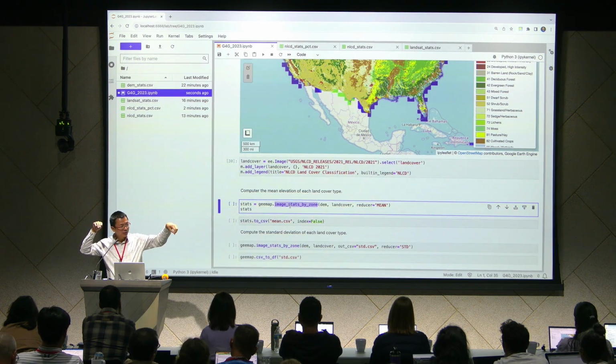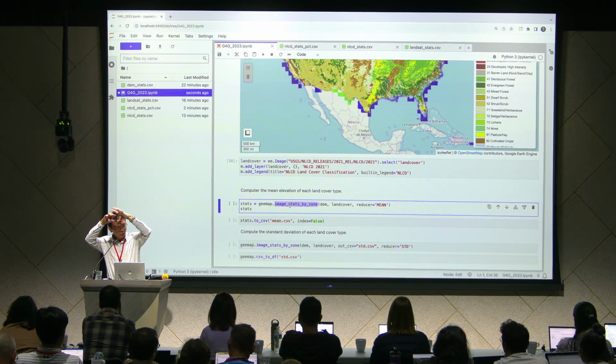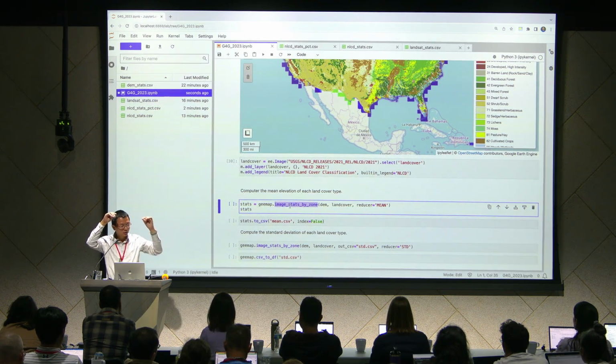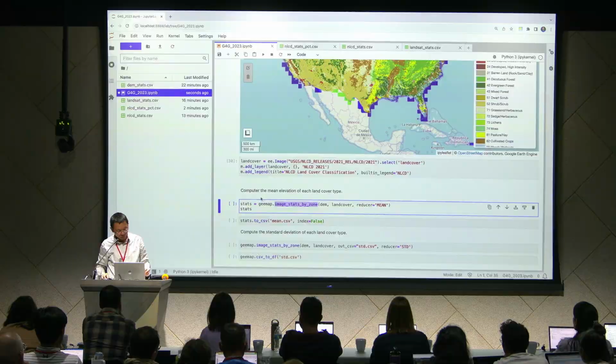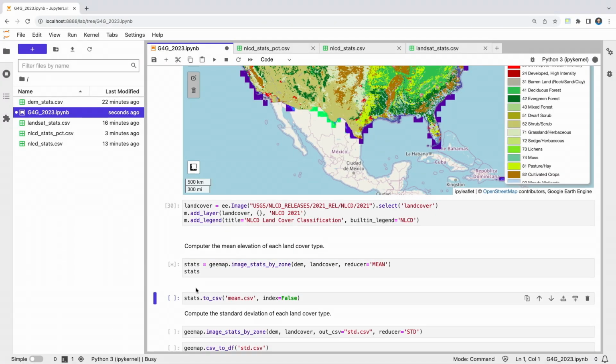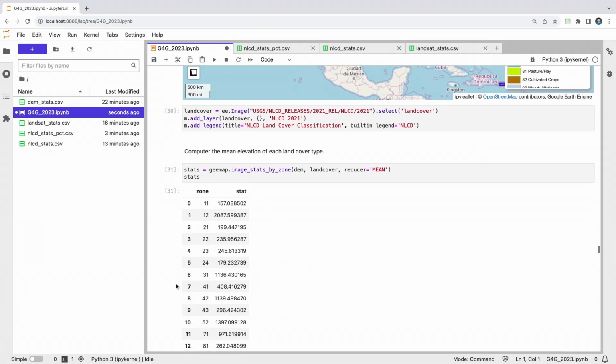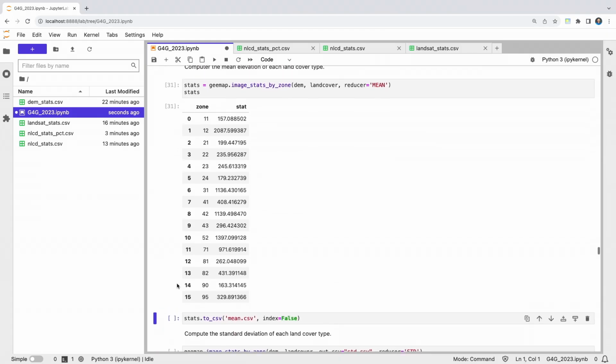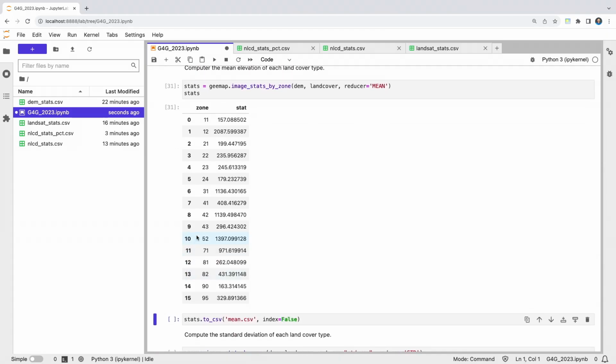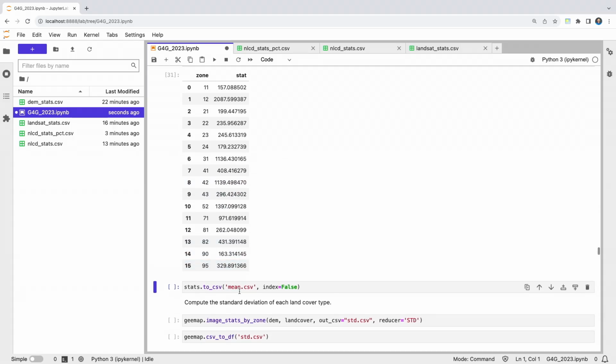I get one land cover type, do the zonal statistics with this DEM, get the result, and then do the second one. So it's kind of like looping. But let's take a look. So here I run it, give you the mean, and take a look. Which one? It might be hard to tell, but you can do the sorting.